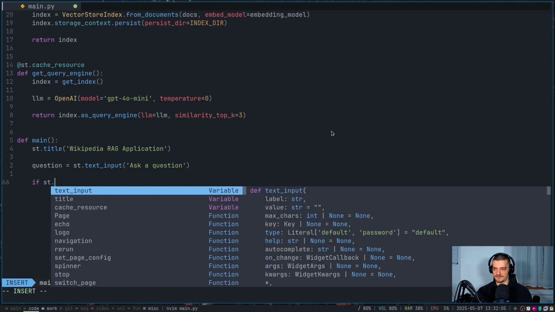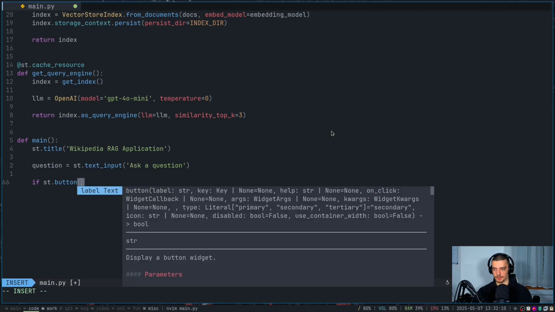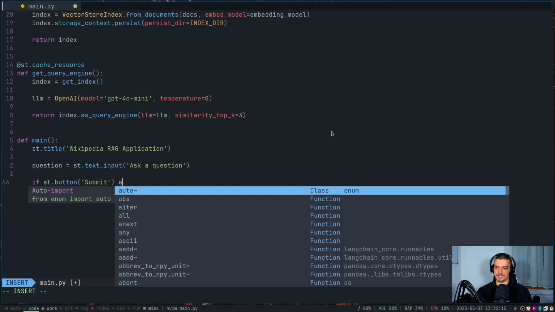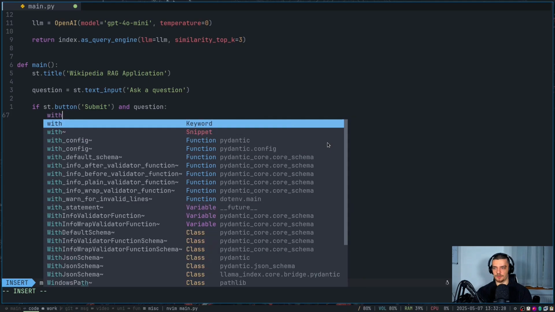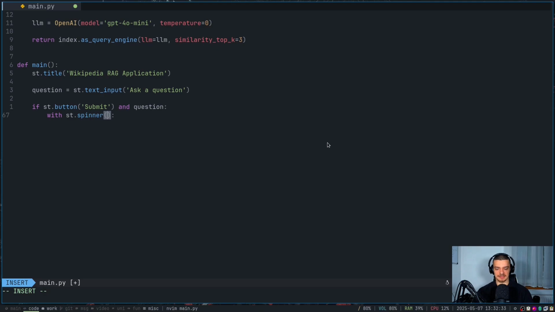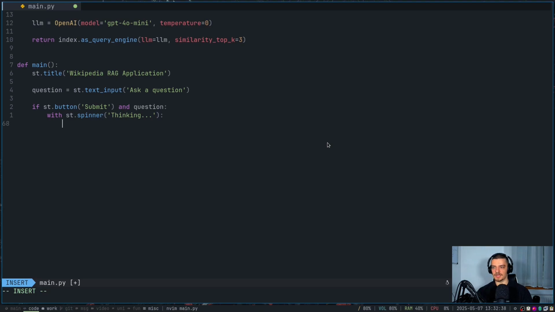And then we're going to say if the button is clicked. So we're going to define a button, st.button, which we're going to give the text submit. And there's also a question. This is how you write it for Streamlit. You say if button and question, which means that if the button is clicked and the question is not empty, we're going to say with st.spinner, we're going to show a spinner animation, which means it's loading. And we're going to say here thinking. While this is happening, we're going to see that spinner with thinking.